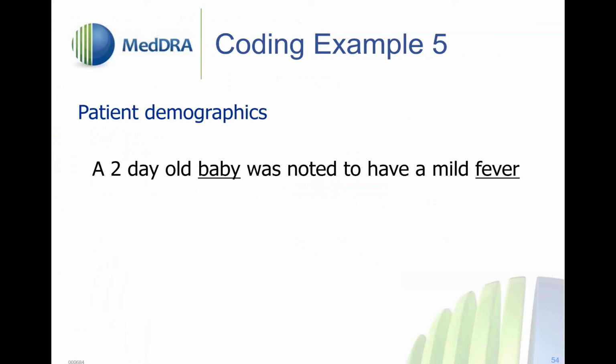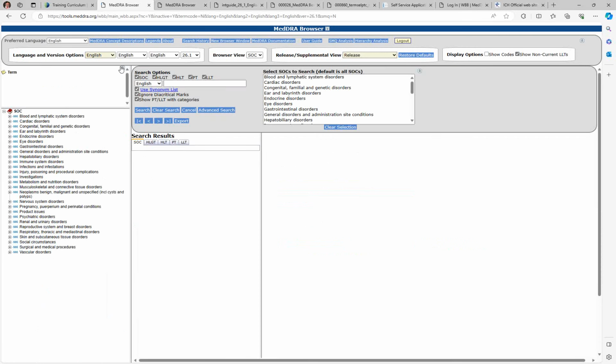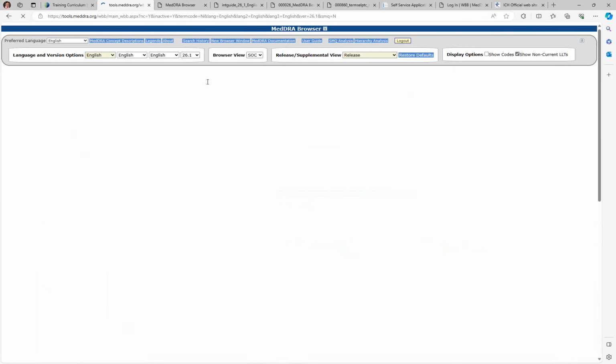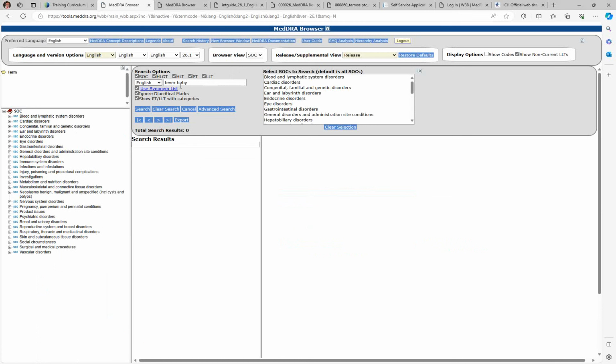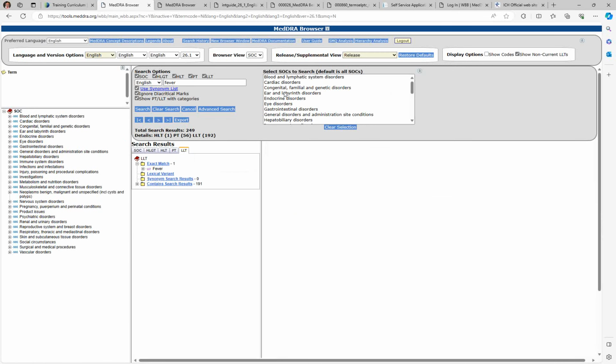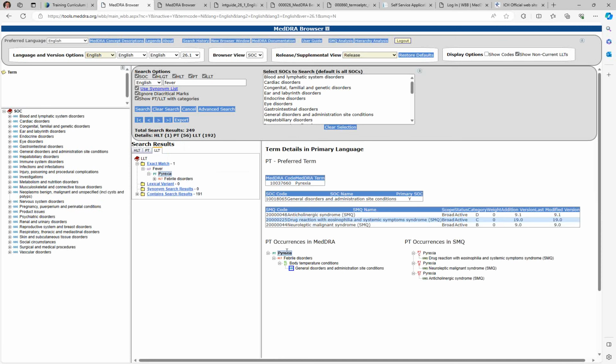Okay, so let's take a look at a couple more, and then we'll open it up for you guys to test it out on your end. So a 2-day-old baby was noted to have a mild fever. If I go into MedDRA and start over and look for fever and baby, do I see anything? No, it's telling me there's no combination of fever and baby. Okay, where does fever go? So there's fever. I know its PT is pyrexia, and if I click on it, here's the hierarchy. So it goes to body temperature conditions and then general disorders.